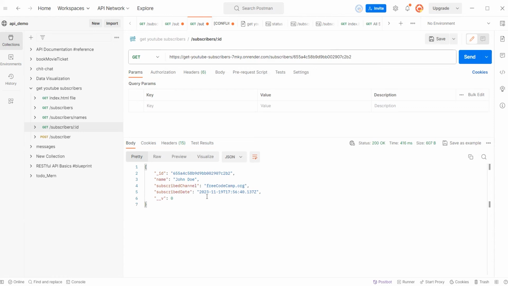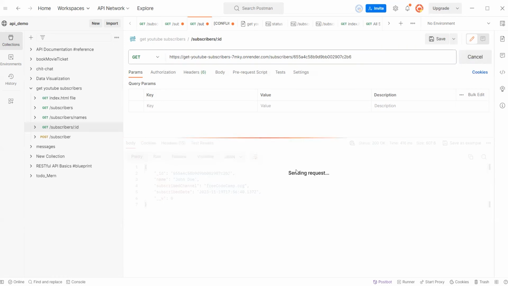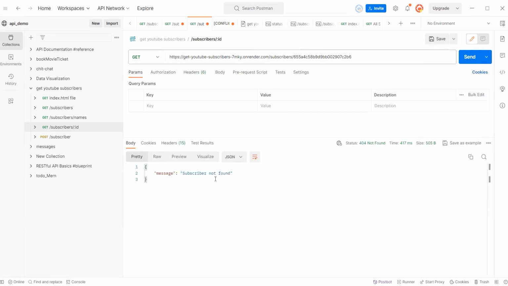If the subscriber with the specified ID is not found, the server responds with a status code of 404 not found, with the message subscriber not found by ID. Suppose I change the object ID and this ID does not exist in the database. If we send the request, we get the message subscriber not found. Since we know that the object ID is 24 characters or 12 bytes, if we change the length of the characters and send a request, we get an error, invalid ID, with the message provided ID is not of correct length, which is 24 characters or 12 bytes.